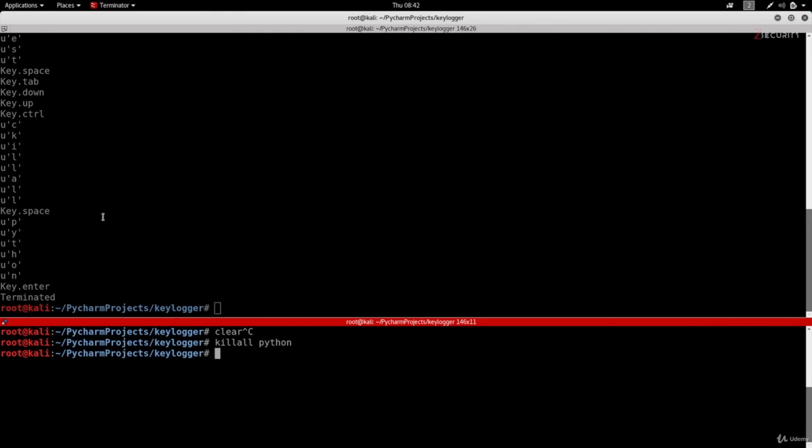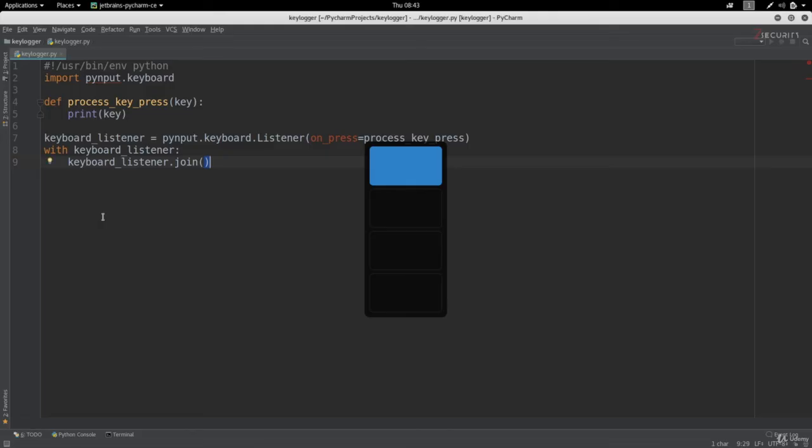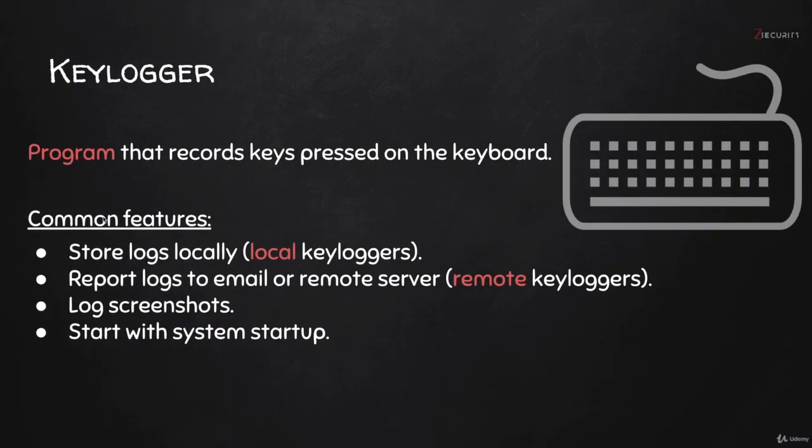Now we have a basic keylogger, and we managed to solve the main issue with building a keylogger. The main purpose of a keylogger program is to be able to record key strokes. So now we're able to record the key strokes, and everything that comes after here is going to be polishing the code and implementing the features that make the keylogger useful.